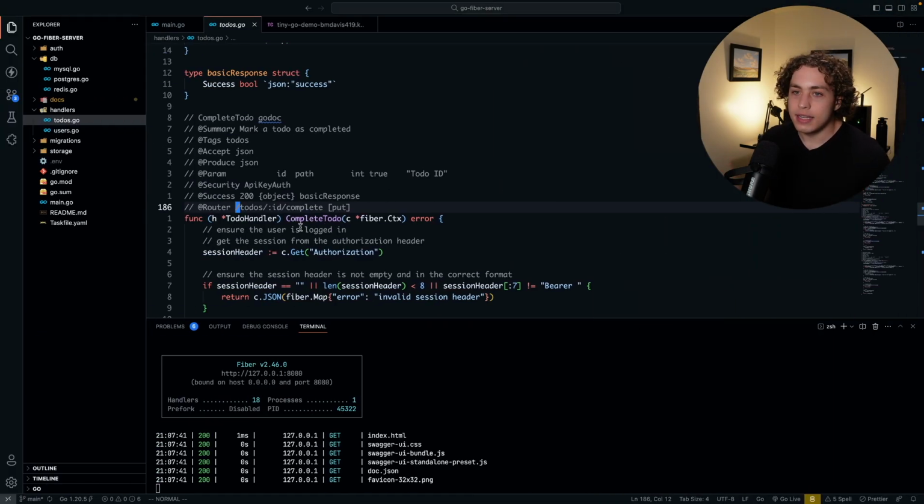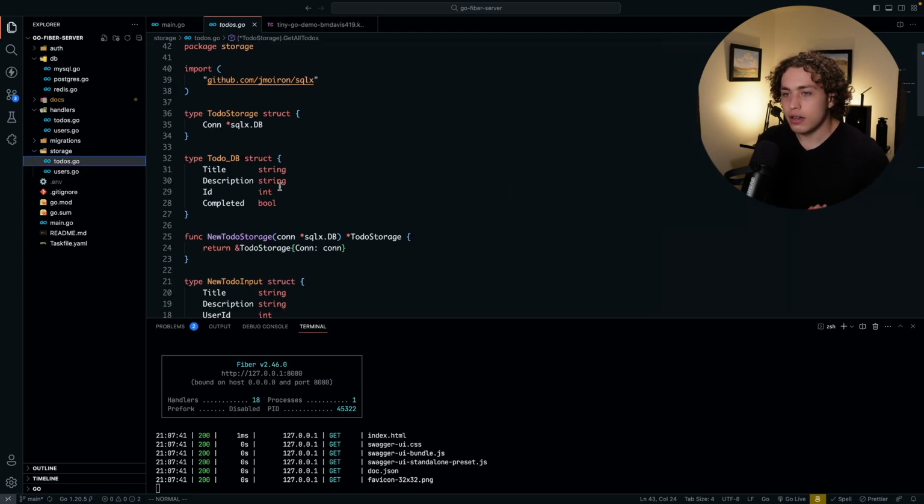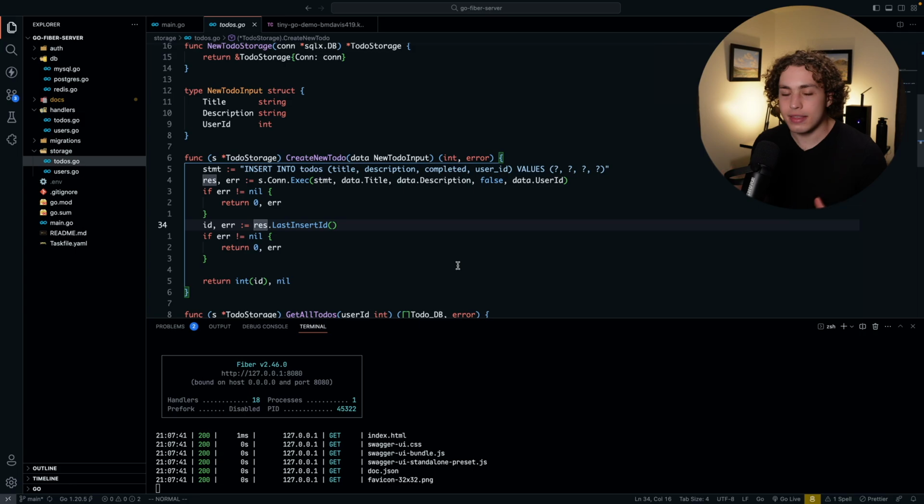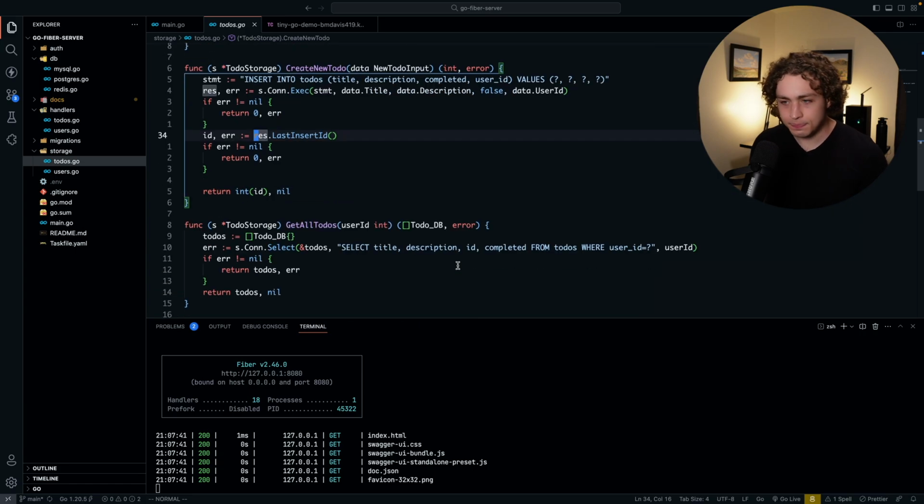So getting into the meat of this, let's look at the actual storage directory. Within our to-do storage, this is where we're going to be doing our CRUD operations using SQLx. SQLx is a GoLang package, like I said, for using raw SQL, but it gives you some extra methods on top of the basic database/sql package that are super, super useful. Two methods that I really want to call out that are unique to SQLx are the Get method and the Select method.